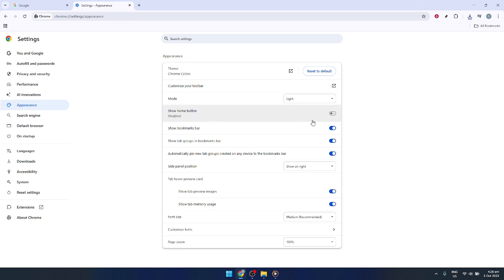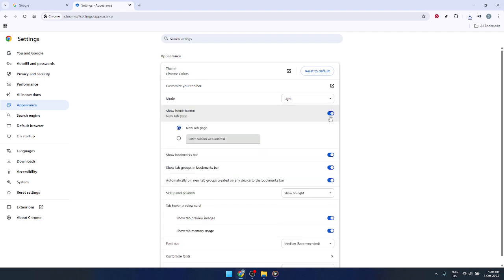You'll notice a toggle switch next to it. By default, this switch may be turned off, which is why you're probably not seeing a home button in your browser right now. So, go ahead and toggle the switch on. This simple action will activate the button. Once you've flipped that switch, you should notice a new icon appearing to the left of your address bar. This icon looks like a small house and represents your newly activated home button.